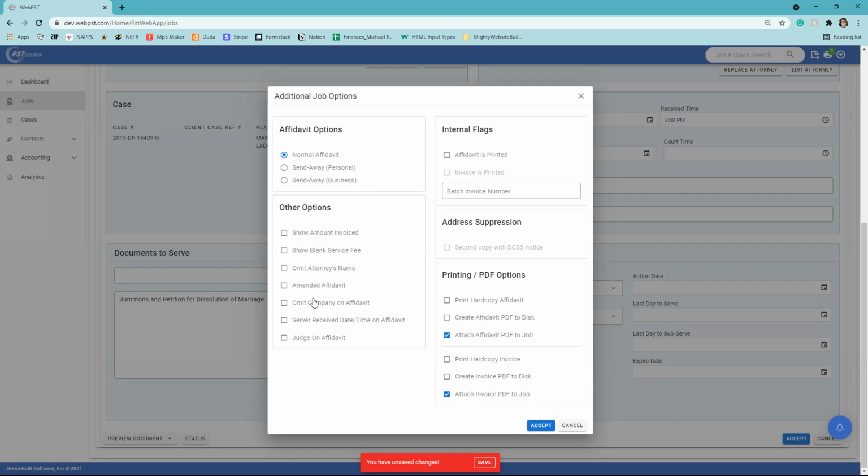This is the printing options. Perhaps you need an amended affidavit, or show the amount invoice on your affidavit, or maybe you want to do a send away affidavit, so on and so forth.